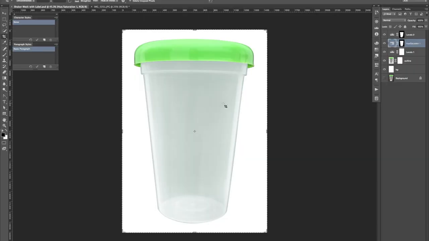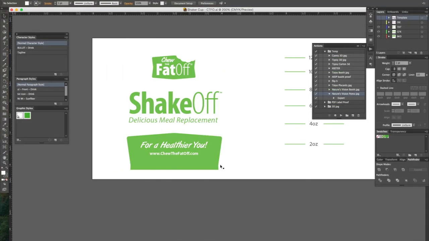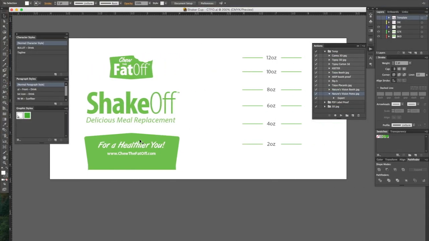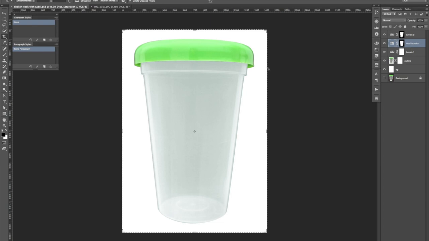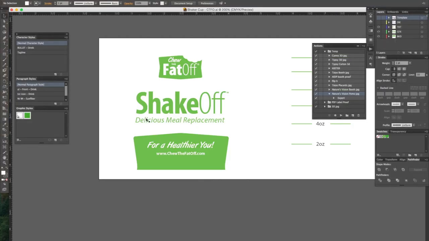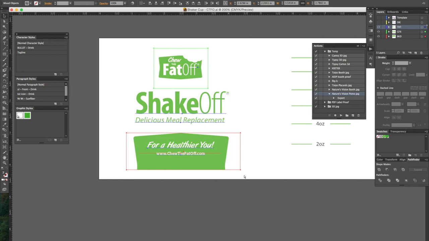Let's get started. So here we are in Photoshop. This is the cup that needs a label applied to it. And if we go over to Illustrator, this is the actual Illustrator artwork that will be printed on this cup. However, we don't have the real cups right now, but we still need these images for marketing purposes. Head over to Illustrator, grab all of these files.